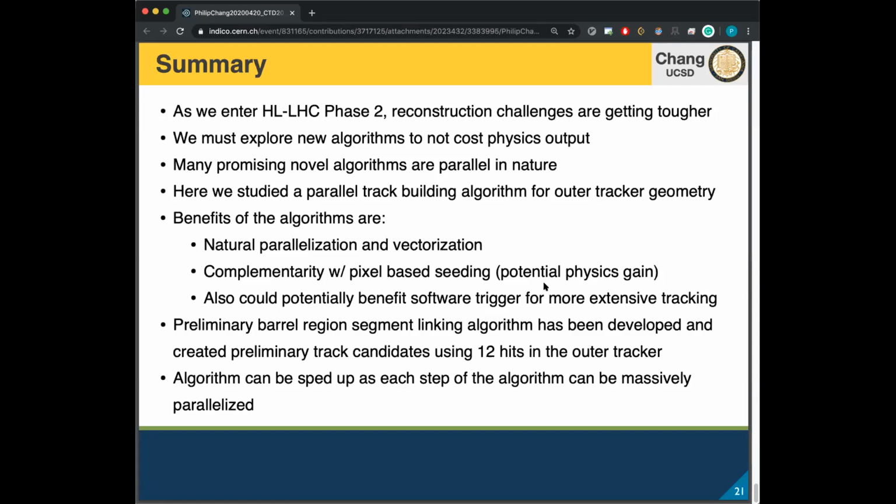So I've shown you a preliminary barrel-region-only segment linking algorithm, and the track candidates built out of 12 hits show very good efficiency. Going forward, we would like to investigate this more and build it up to cover all of the detectors. So that's all I have for today.